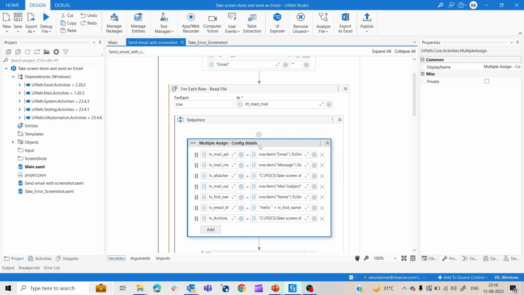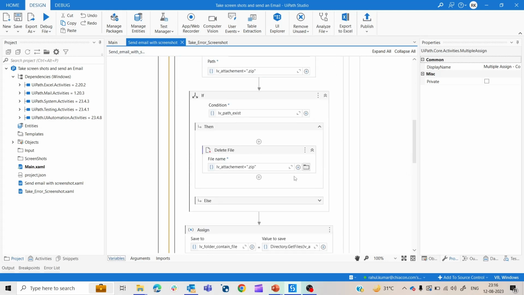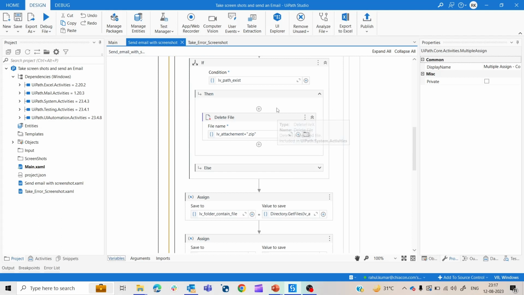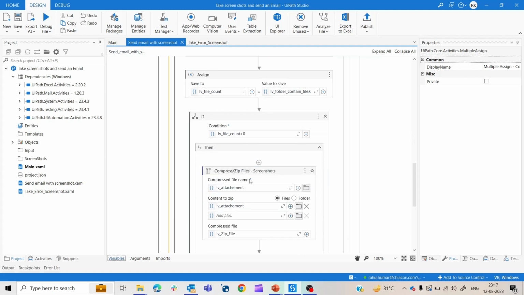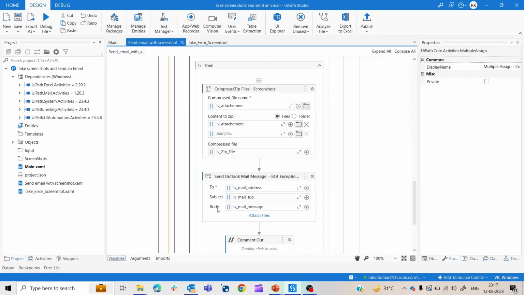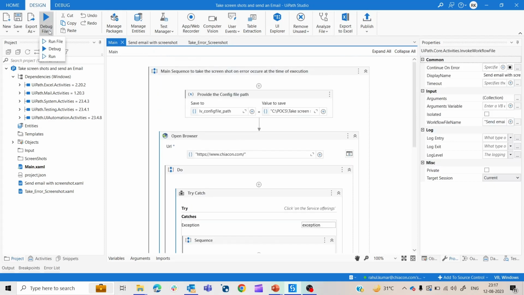Here we take variables to get the values from the config file and delete the previous file. If we have previously run a zip file, then we delete that zip file and create a new zip file for the new screenshots and send it along as an attachment to the required person. Okay, so this is our sequence. Hope you understand that. So now let me run this bot.